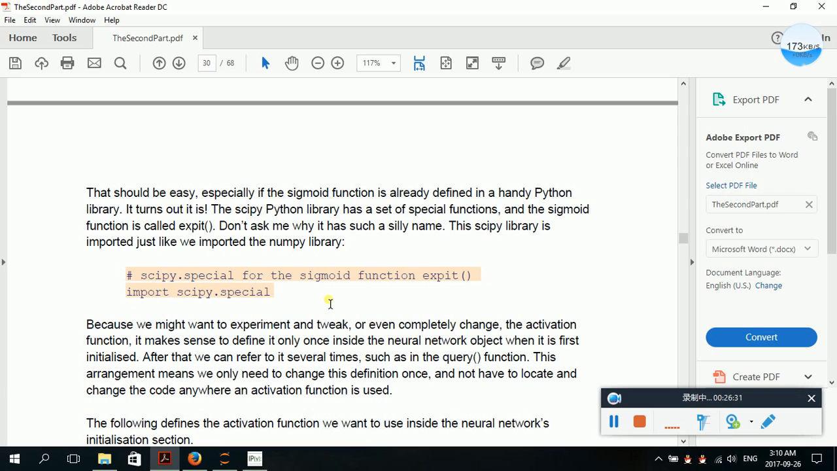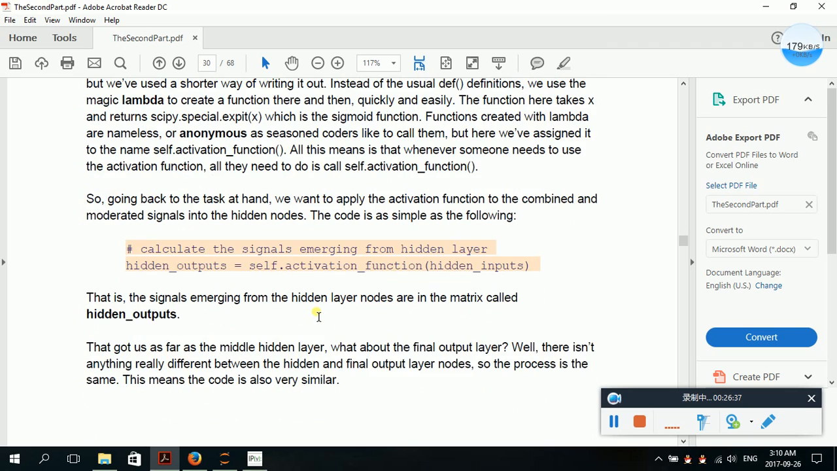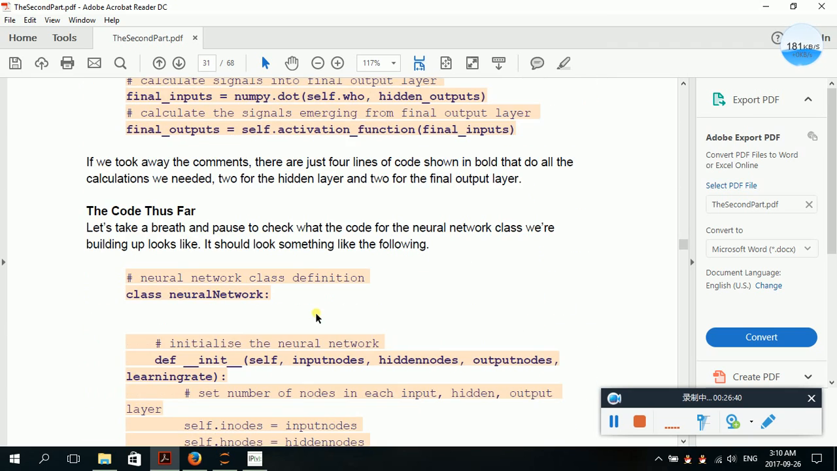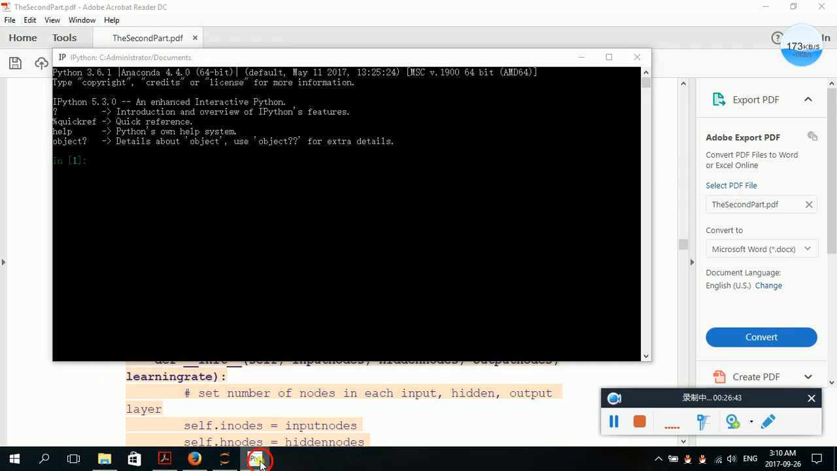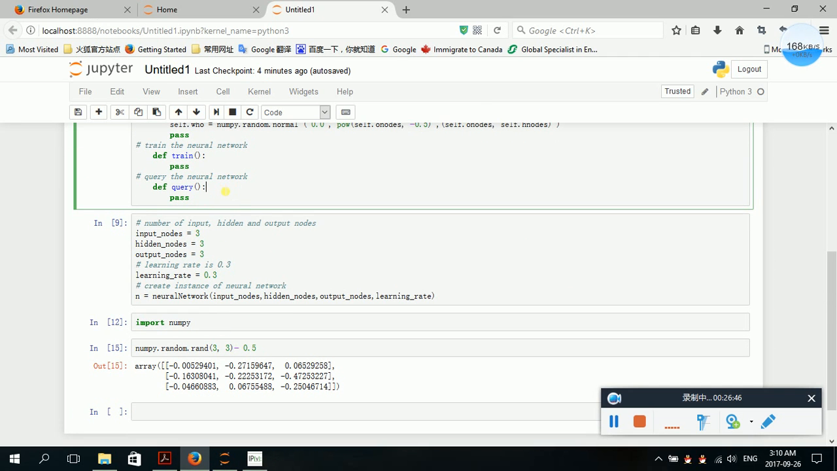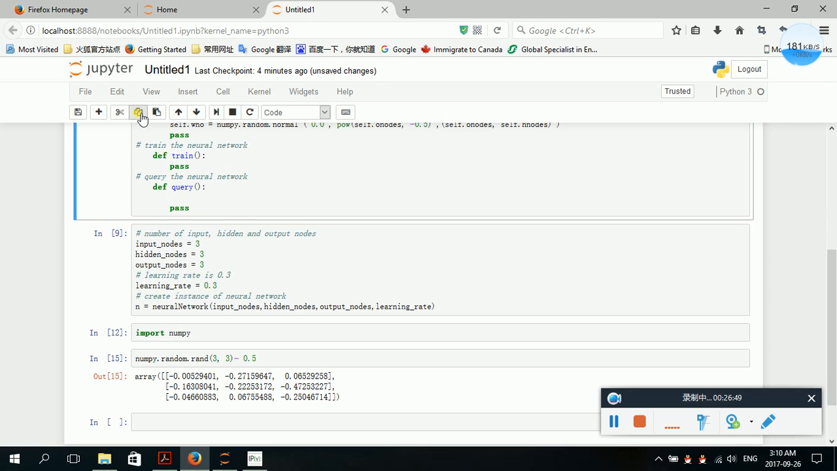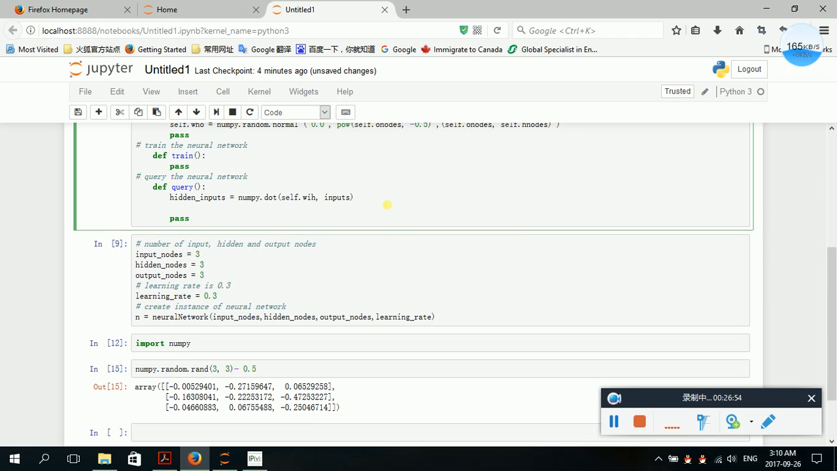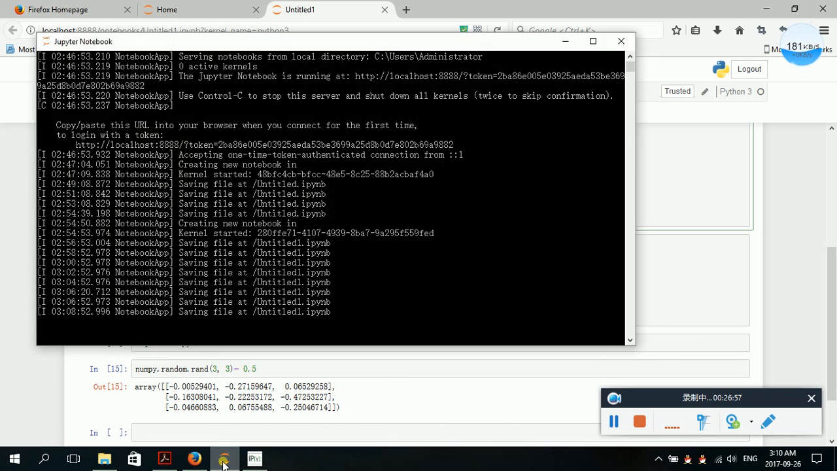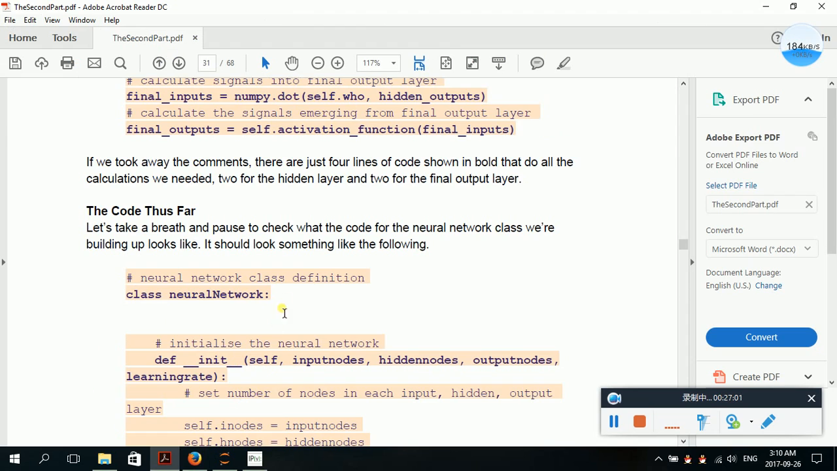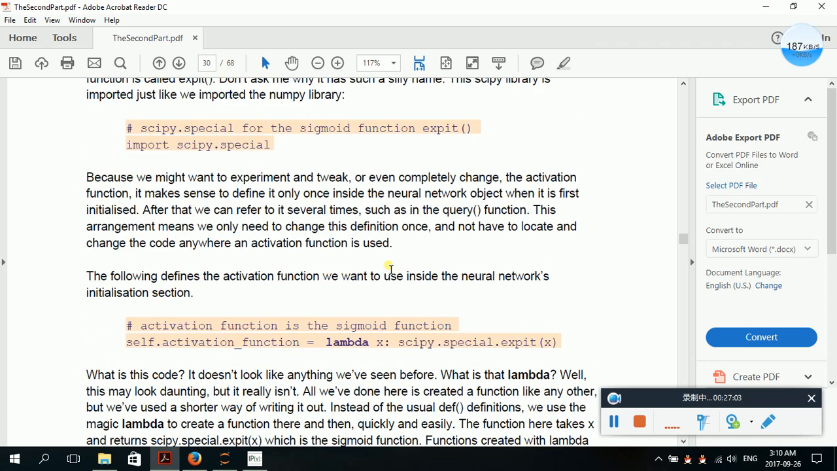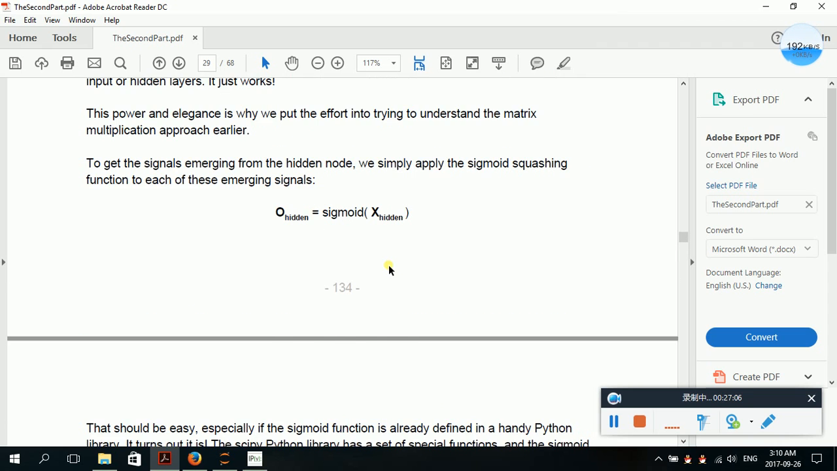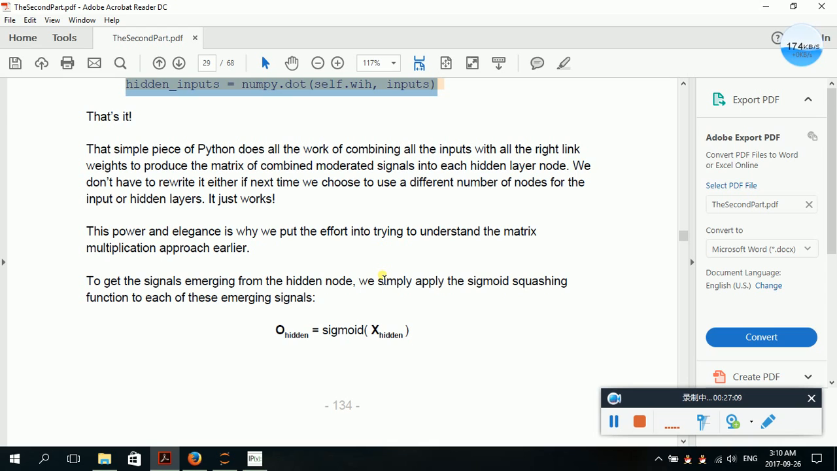So this should be put in the query function. Paste. Hidden input equals this. We calculate this. We have to operate the whole neural network, and then think about it.